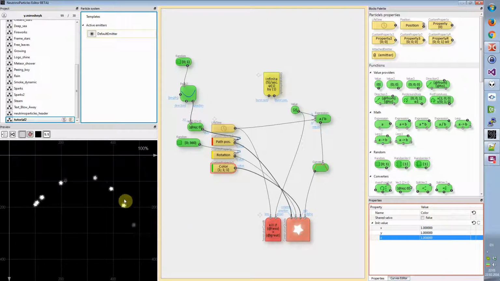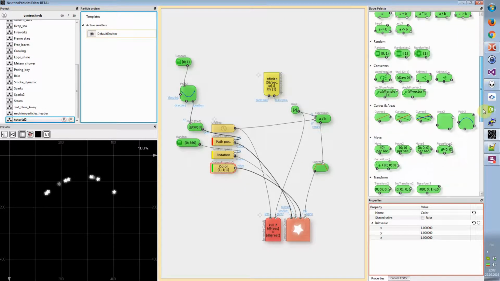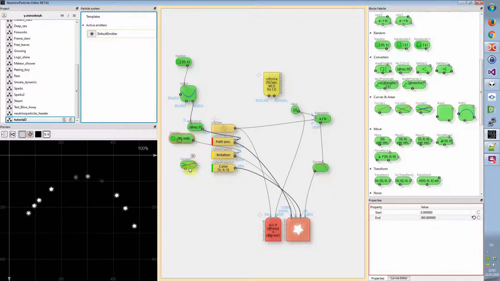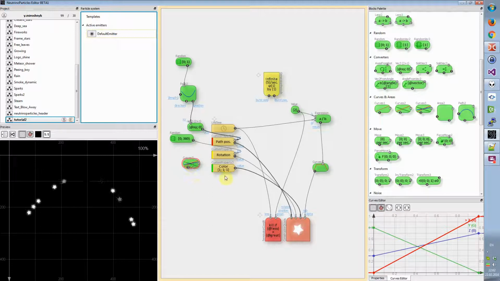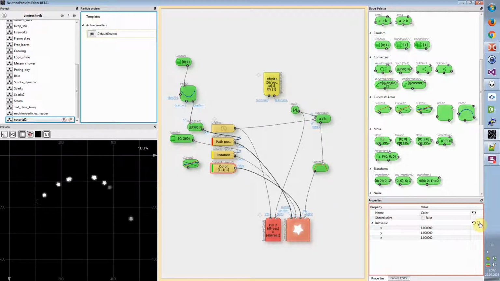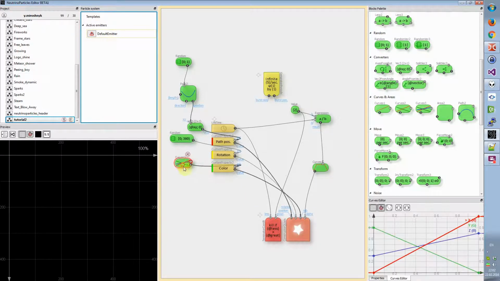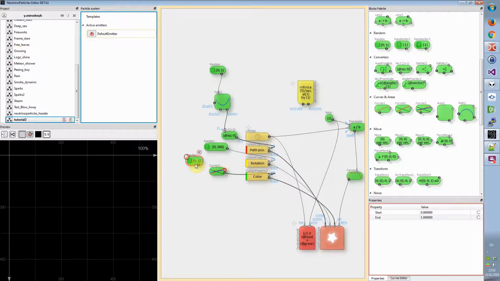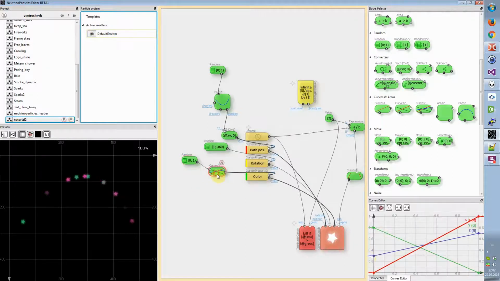And now we need to color them randomly. To do that, I will use the curves 3 block. I will initialize the color property of all particles with a random color from these graphs. How does it work?